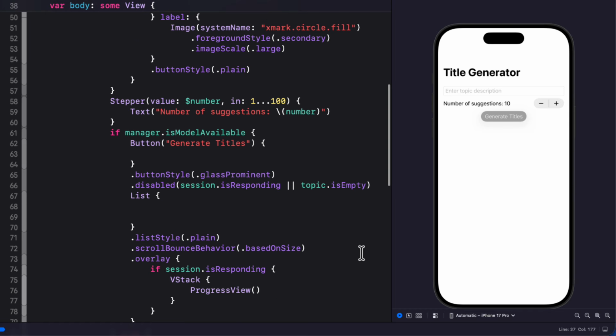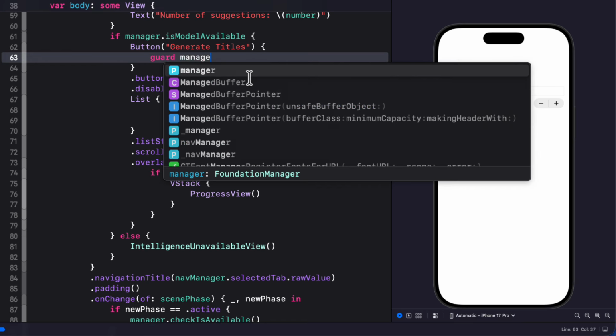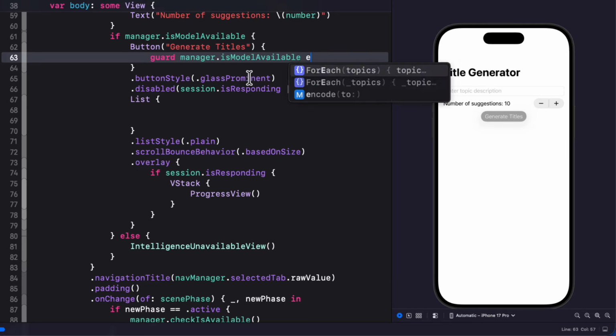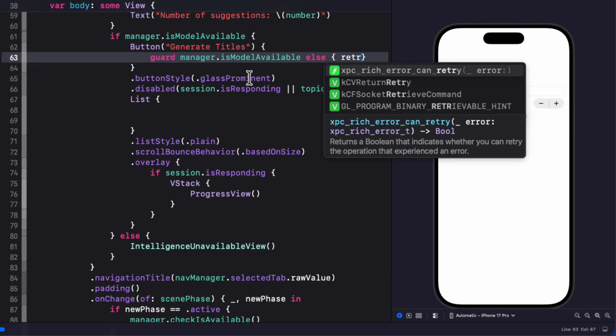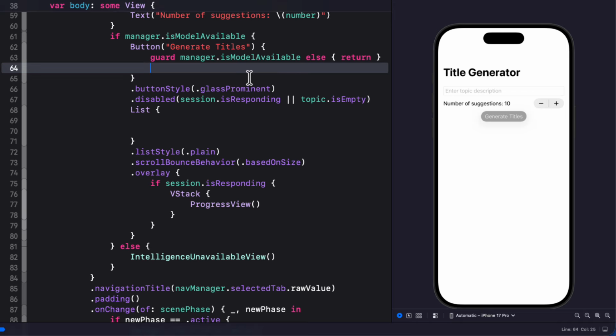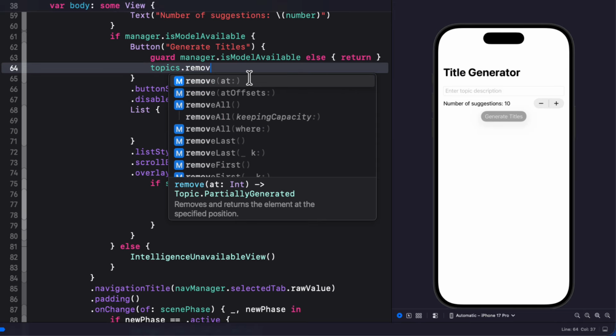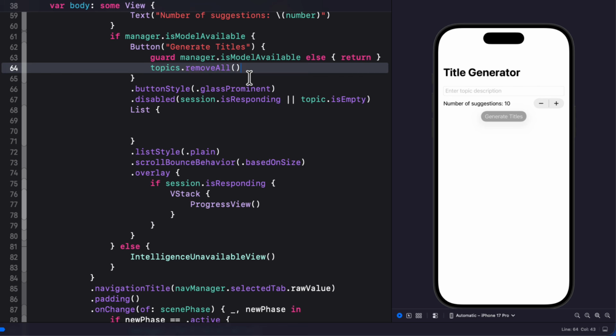Now the rest is going to be a bit repetitive, but the more you do something, the better you get to understand what you're doing. So in the action button, I'm going to first do a guard check to make sure that the model is available. Else, I'm going to return. Next, I want to clear that topics array if there was already one there.